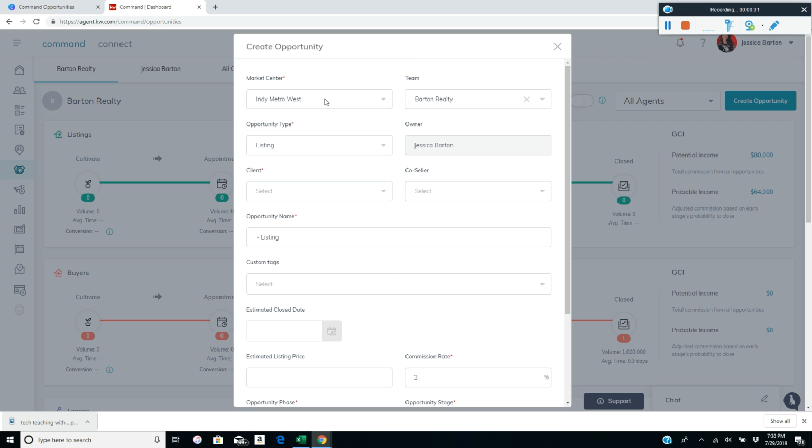Click that. You'll see there's a required place for your market center. If you're on an expansion team or you work out of multiple market centers, you'll want to make sure that you select the market center that you expect to be paid the commission on the transaction from. It will ask for your team or your agent information, which should be auto-populated in there, and then what type of opportunity you're creating for this particular opportunity. So for this first one here, we'll do listing.